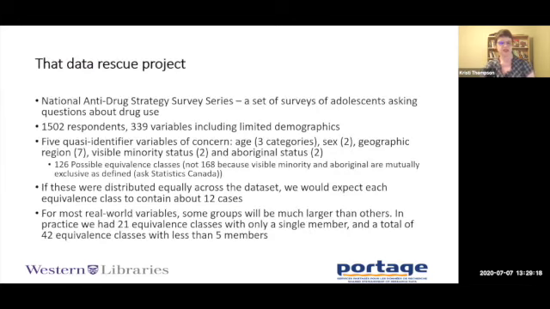One of the data collections I found myself working with was the National Anti-Drug Strategy Survey Series, a set of surveys of adolescents aged 13 to 15, which asked them questions about their drug use. The first data set in the series had 1,502 respondents and 339 variables. The demographics of concern were quite limited, thankfully, once we had removed the direct identifiers that we weren't going to keep in any case. This may have been partly due to the age of the respondents. Marital status wasn't a concern.